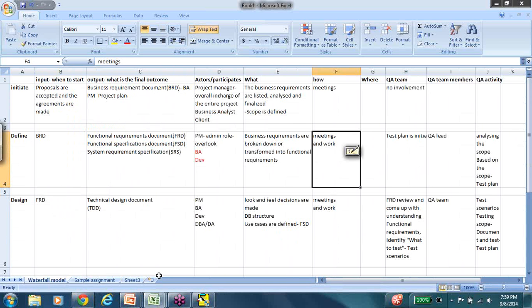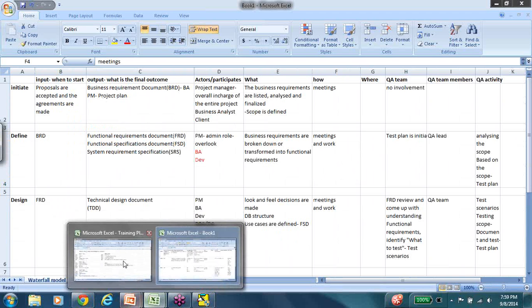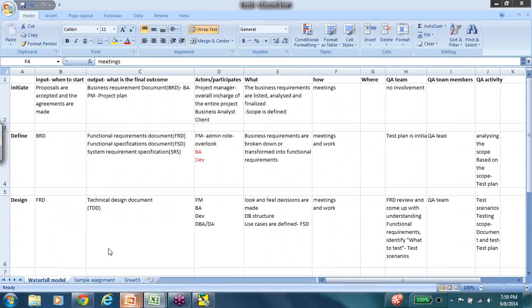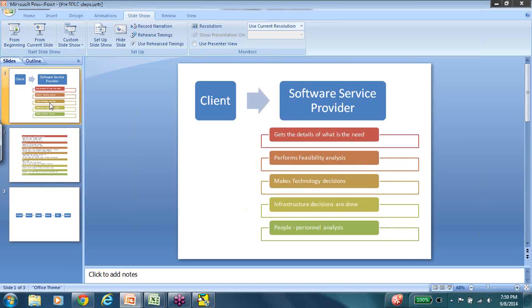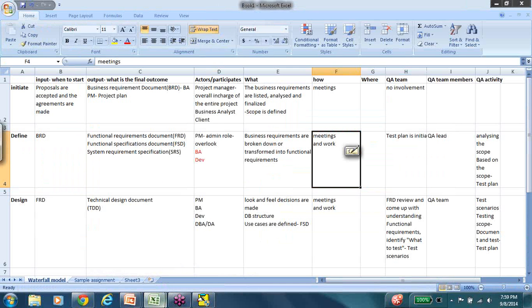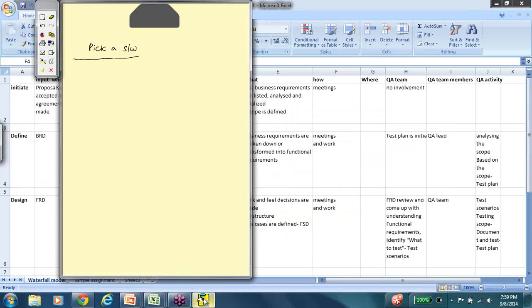So I'll also send this document out. I'll send the training plan. I'll also send these pre-SDLC steps. As I said, we're not going to be involved, but just for an FYI basis, you all can take a look at it and come back if you have any questions.